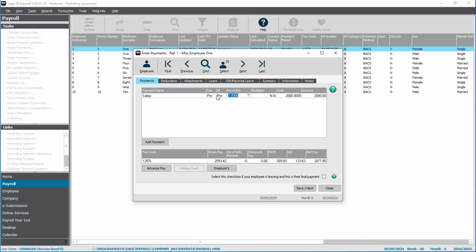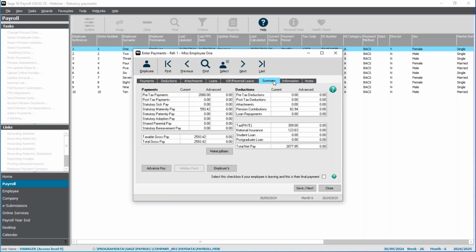So make up basic is really simple to use. You start by entering the full amount of payments you want the employee to receive. So I've just entered £2,000 on the payments tab. And then if you click onto the summary tab, you can then click make up basic here at the bottom of the screen.